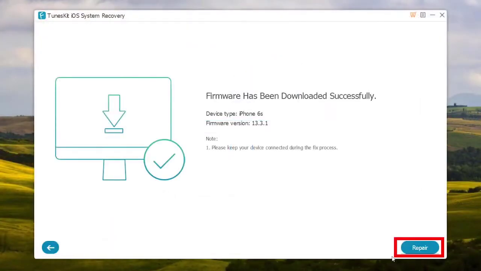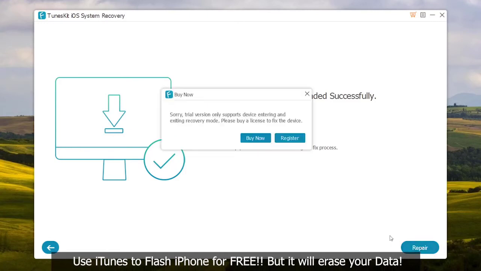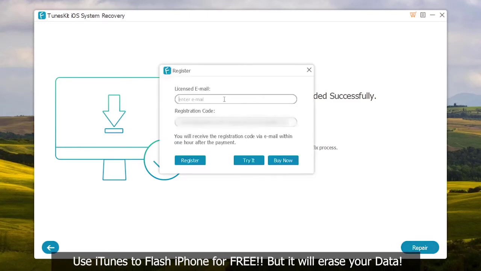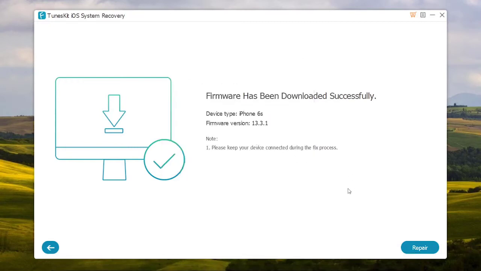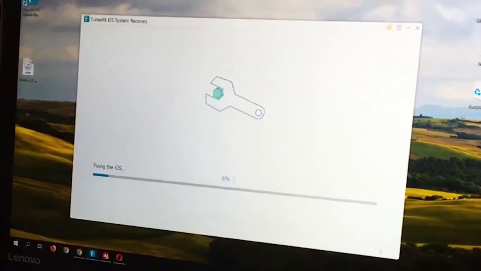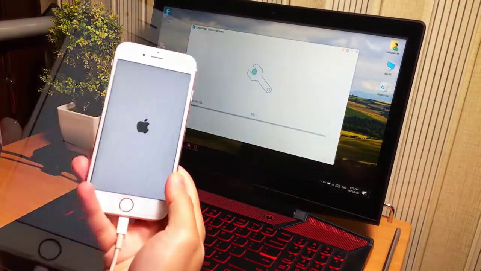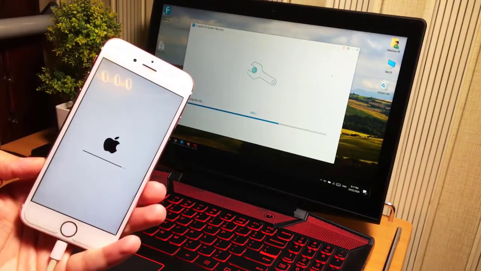button to start flashing. But you have to register this software, and obviously to register it you need to buy this software. If you want to fix your iPhone for free, use iTunes for that, but iTunes will completely erase your iPhone. You will lose all of your data. So if you don't want to lose your data, buy this TunesKit iOS system recovery software and register it to start flashing your iPhone. It normally takes 5 minutes to complete the flashing process, but downloading the firmware file takes time, depending on your internet connection.